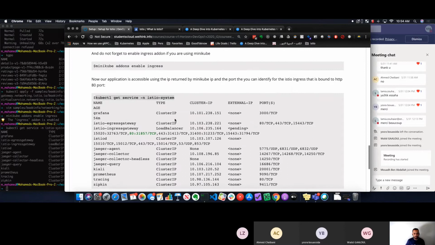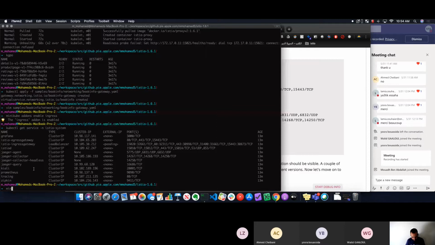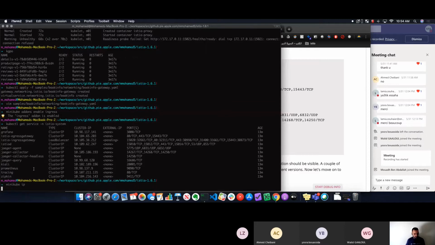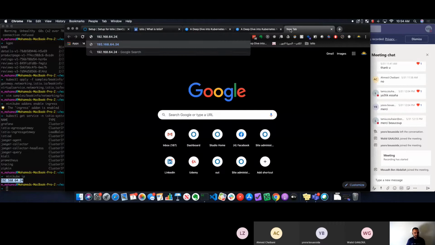So here I put that in the explanation in the platform. This port will change from one starting to another, and same thing for Minikube IP. So if we take Minikube IP, combine it with this port, and we open the product page, then it should show us the service. So let's try that.